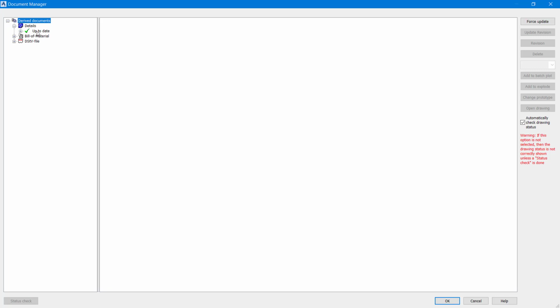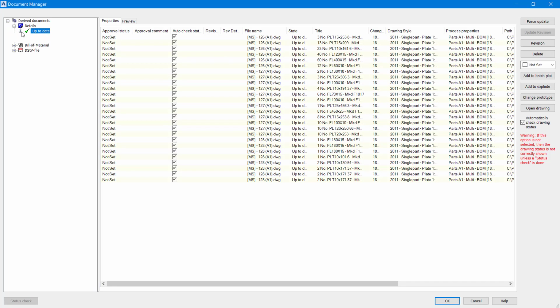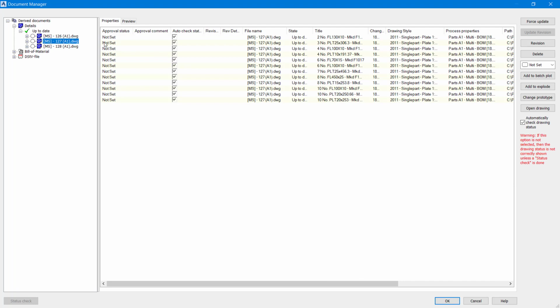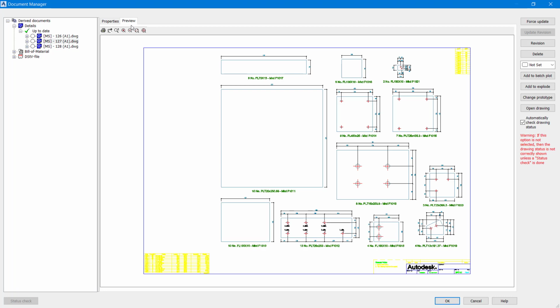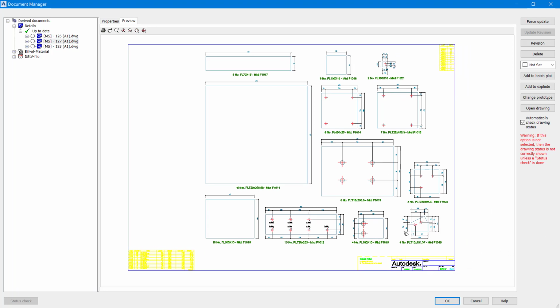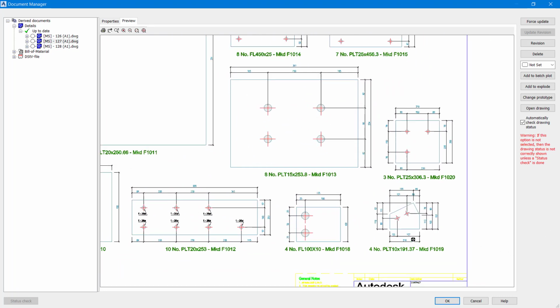We can see that all the drawings are up to date in here. We'll expand that, and currently we just have three sheets or three drawings. Let's view one of these, so I'll select perhaps this one here, 127. I'll select the Preview ribbon up here, and you can now see Advanced Steel is displaying the drawing. All of this is completely automated.